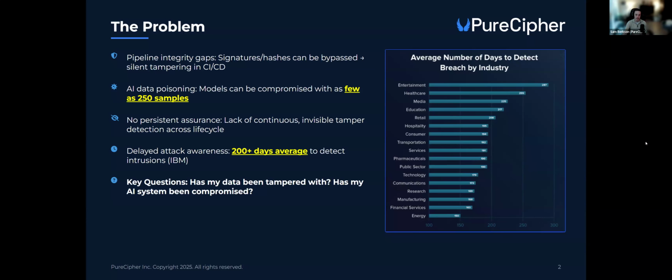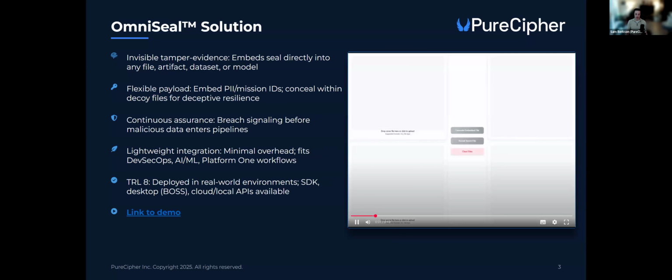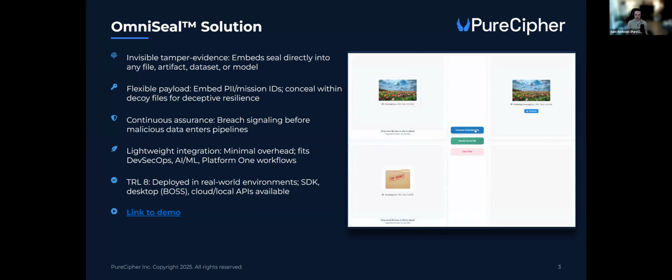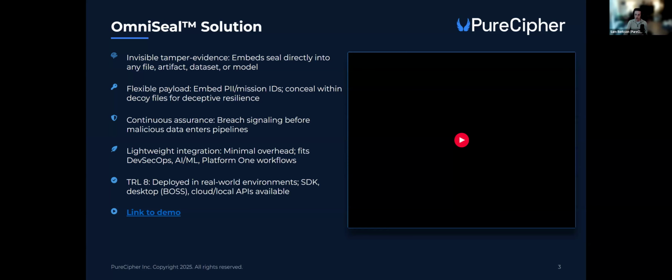Our OmniSeal solution solves this by embedding an invisible, tamper-evident seal inside the file, the dataset, or the model. Because the seal lives within the content and not as an external signature, it follows the artifact everywhere it goes. Any unauthorized change, even a single bit, breaks the seal instantly.